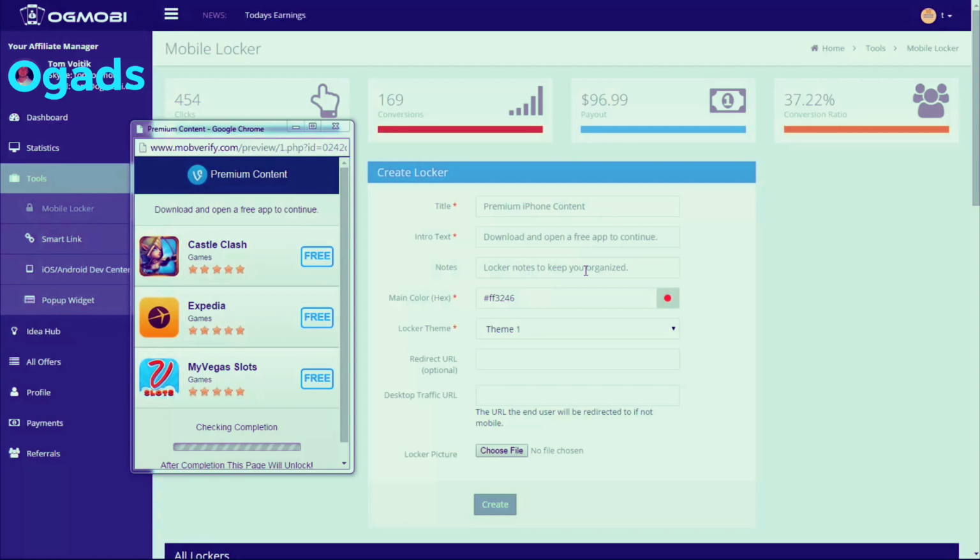Next we have the notes section. The notes is just for you. No one's going to see anything you put in the notes on the actual locker. This is just to keep yourself organized. If you wanted to split test some lockers or split test some sites, you can put whatever you want in the notes section.